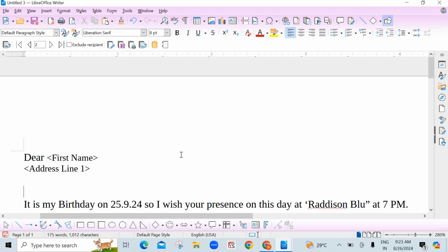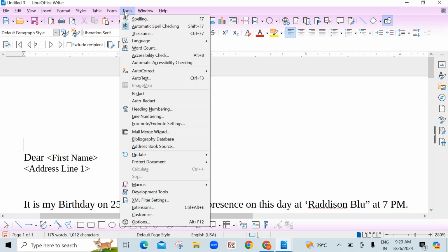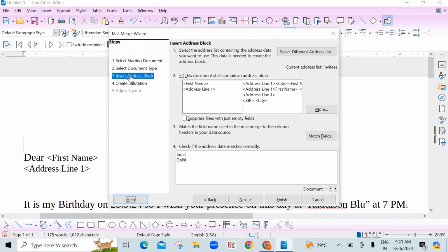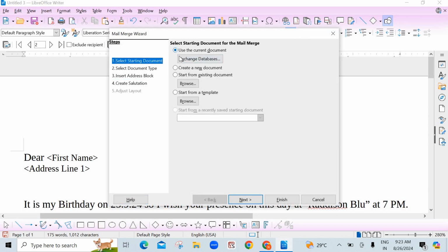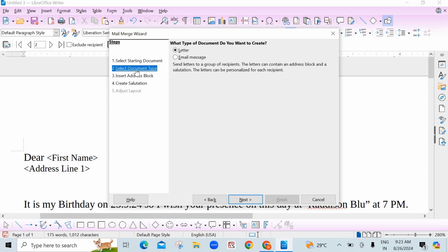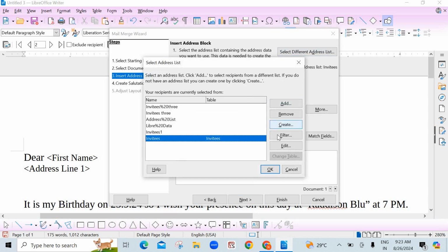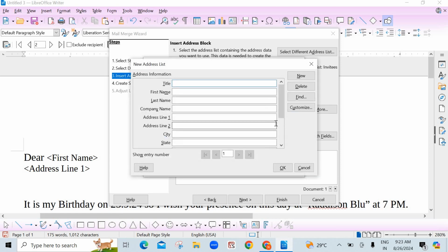Now I want to show, if you want to create a new address book. Okay, for that, again go to Tools, then again go to Mail Merge Wizard, and here you can insert a new address book. Okay, starting document, okay, current document, select document type, okay, insert. So here you can create, see here, select different. In this you can create, click on create. So these are the address information, different fields. Suppose in title you want to take Mr., just take Mr.